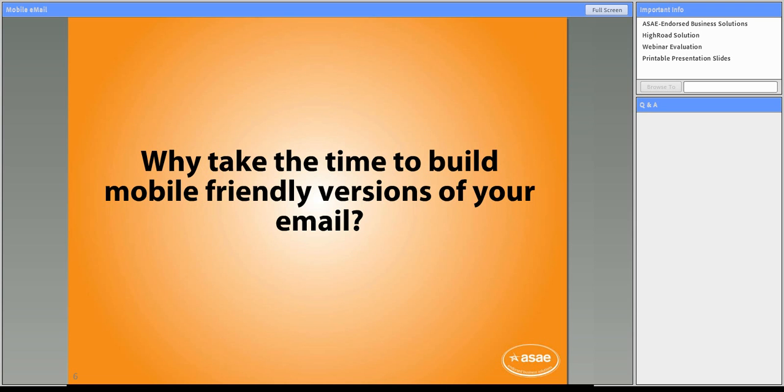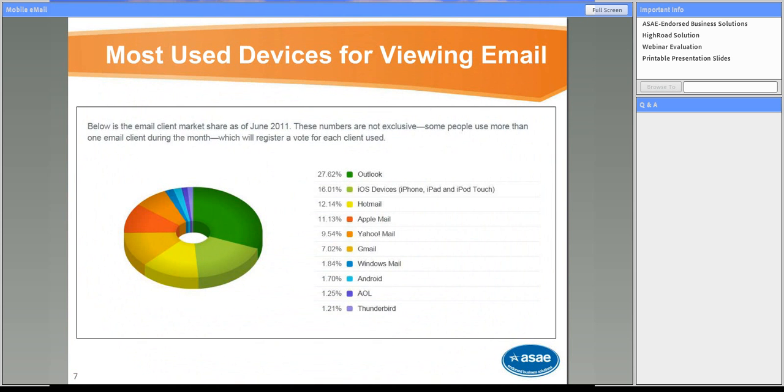Well, based on Gartner Group studies, within the next 2 years, people will actually read more email over mobile devices than the desktop. If you look at statistical information available from email service providers in the space, you'll see over the last couple of years that Outlook has been the leading device for opening up and viewing emails. However, the second most used device isn't Hotmail, isn't Gmail, it's actually iOS devices.